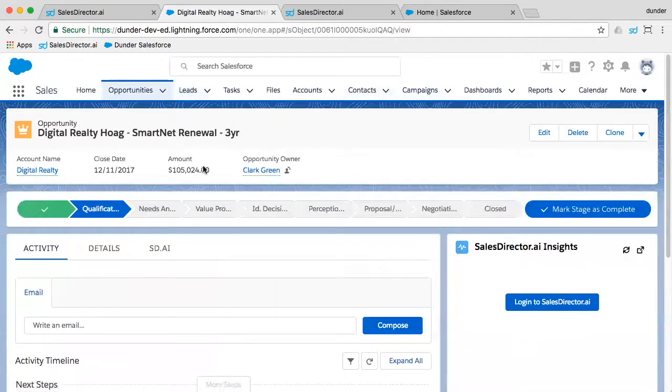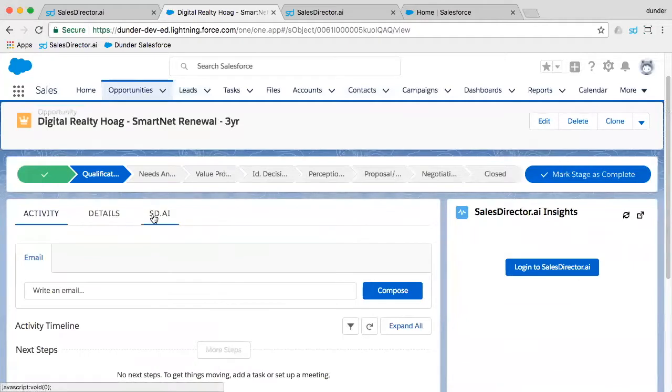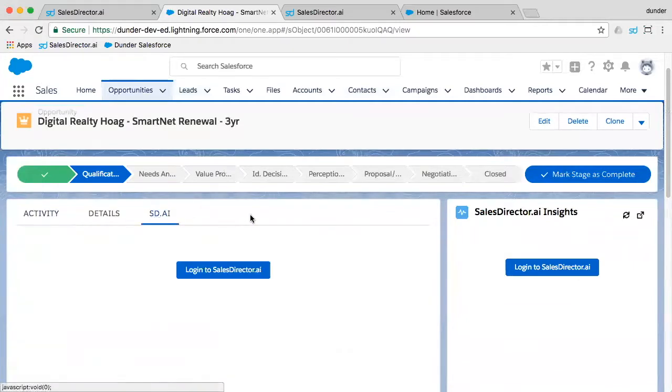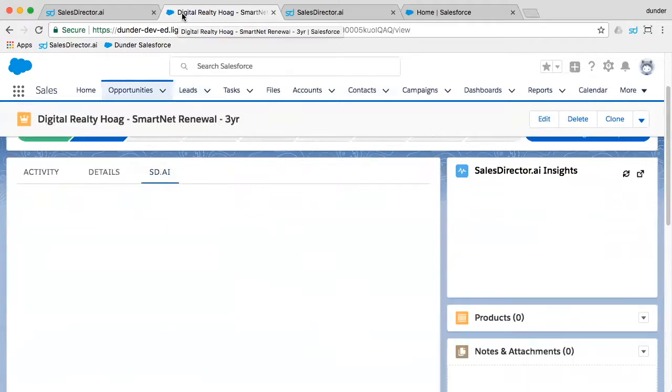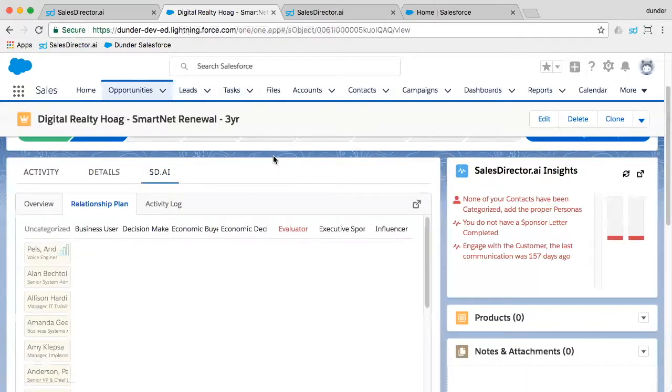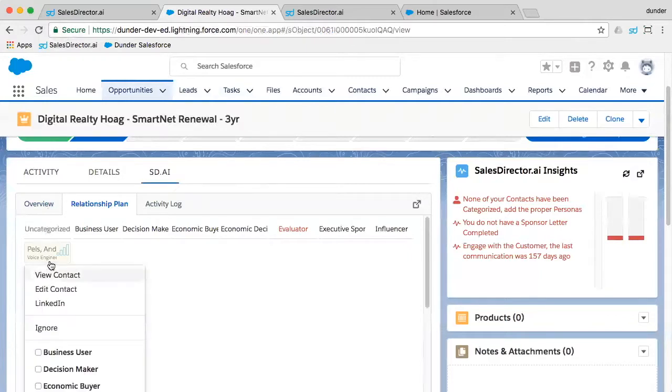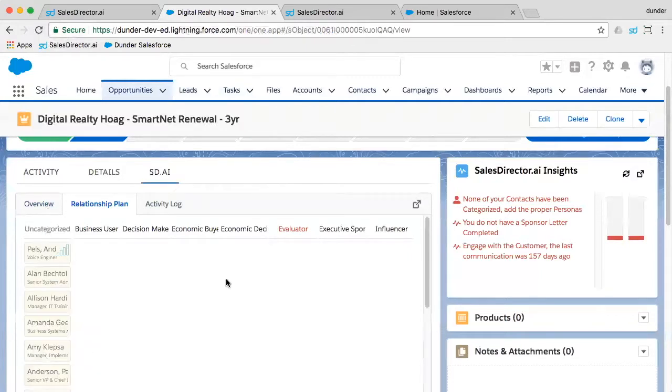Okay, so when we look at an opportunity here, you'll see the SD.ai tab that you created with the SalesDirector.ai component. Now, we can log in to SalesDirector.ai. This assumes that you have a SalesDirector.ai license, but we're going to go ahead and do that. And there we go. We can see that we have the SalesDirector.ai interface here inside of Salesforce.